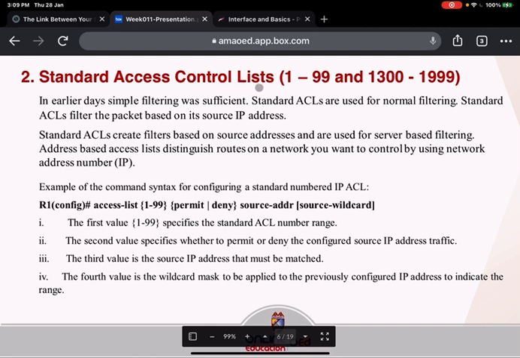Standard access control list. In earlier days, simple filtering was sufficient. Standard ACLs are used for normal filtering. Standard ACLs filter the packet based on its IP source address. Standard ACLs create filters based on source addresses and are used for server-based filtering. Address-based access lists distinguish routes on a network you want to control by using a network address number or the IP.